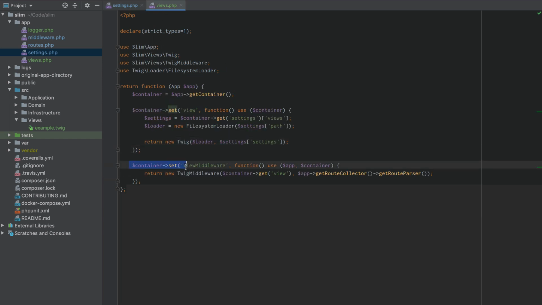After that, we want to set our view middleware. Now the view middleware needs to have the app and the container. Using the container, we are going to get the view, which we set here, which is just the new Twig, the loader, and the settings for when we load Twig templates. After that, we also want to pass in this little nifty thing, which is a route collector, or the route parser. So we want to return the new middleware.